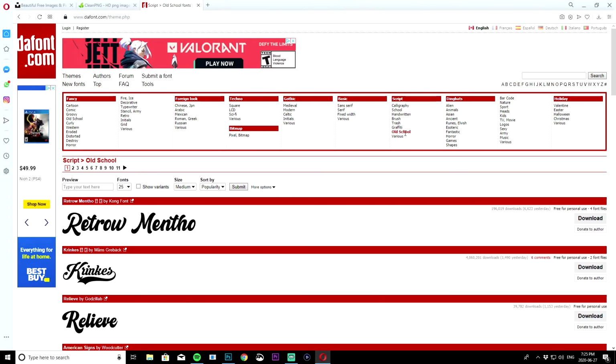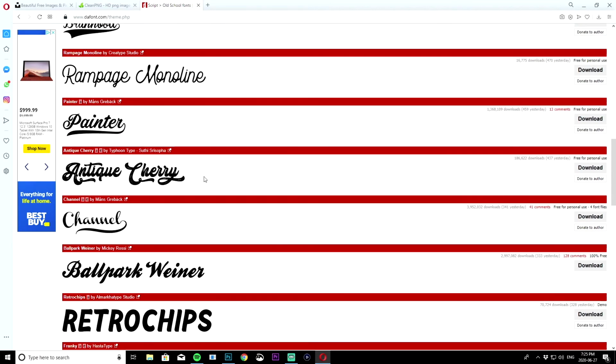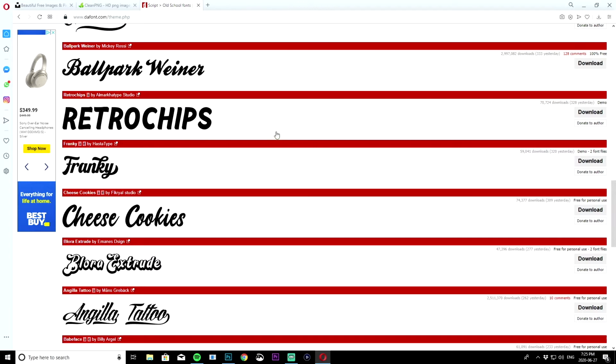Okay, so I'm just gonna grab something from the old school section. You can go ahead and look around to find something that works for you. So I'm just gonna go ahead and look through here, and I think I like this Retro Chips. It looks pretty bold, pretty simple. You guys can go crazy. You can get Frankie or Cheese Cookies, whatever it is, man. Just download it right there.